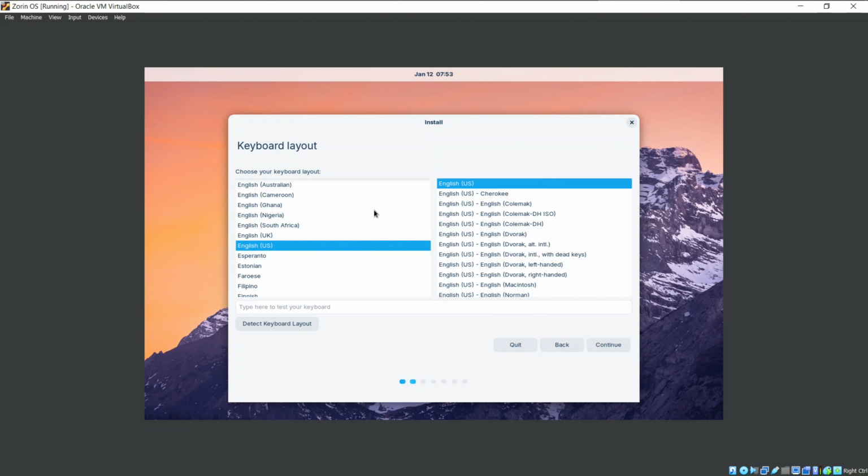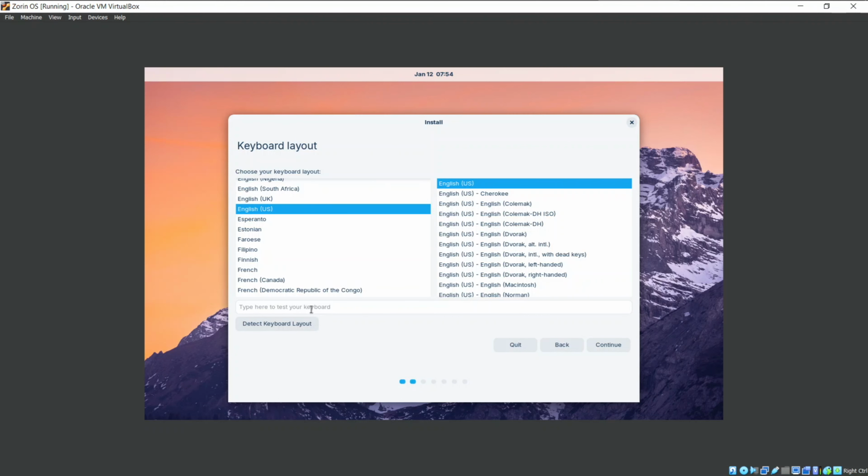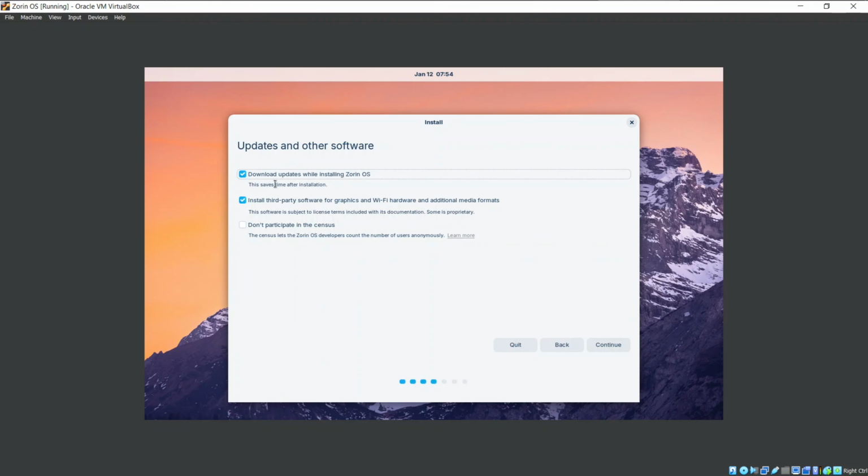Now select the keyboard layout of your choice. You can even try the keyboard you chose in the input box given below. I will keep the keyboard settings the same. Now it's asking if you need third-party applications. Select Yes. The second checkbox is an optional parameter. You can select it if you want.